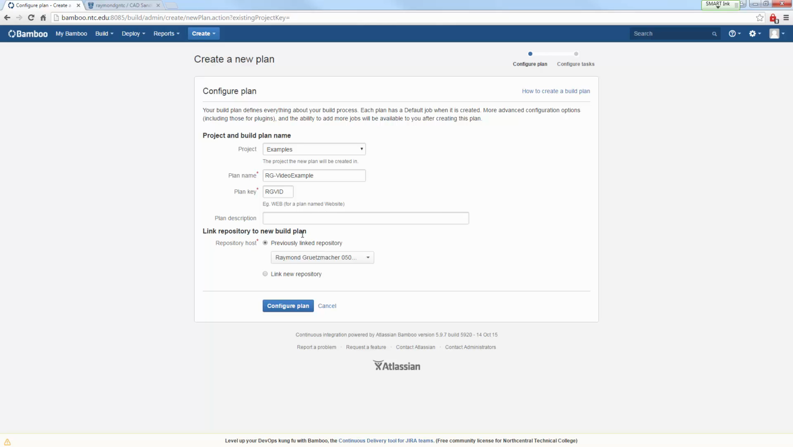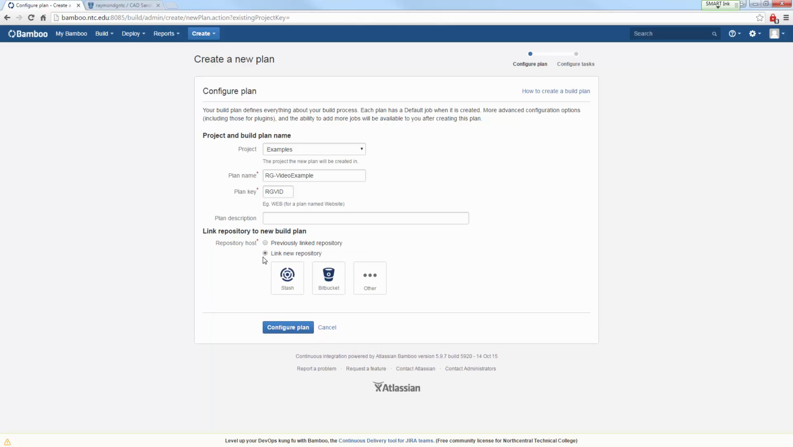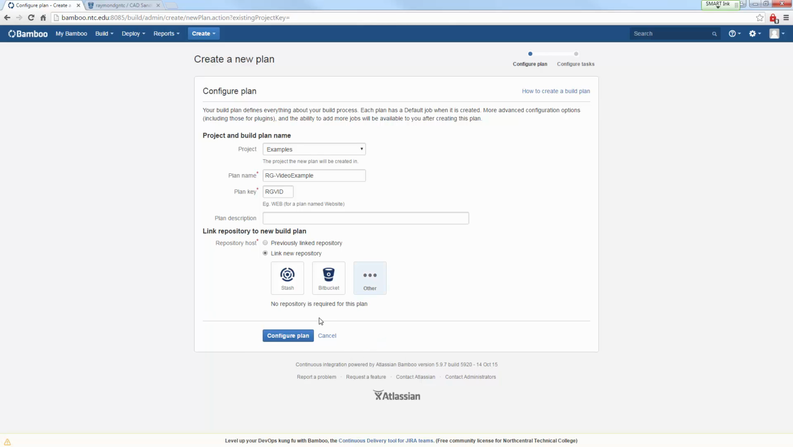I'm not going to specify anything for the plan description. And actually what it wants us to do right now is link a repository such as our Git repository from Bitbucket. But what I want to do right now is just create the build plan without any repository linked. So to bypass this, I'm going to select Link New Repository, and then under Other, I'm going to select None. And that allows us to just create this plan without linking it to a repository right out of the gate.